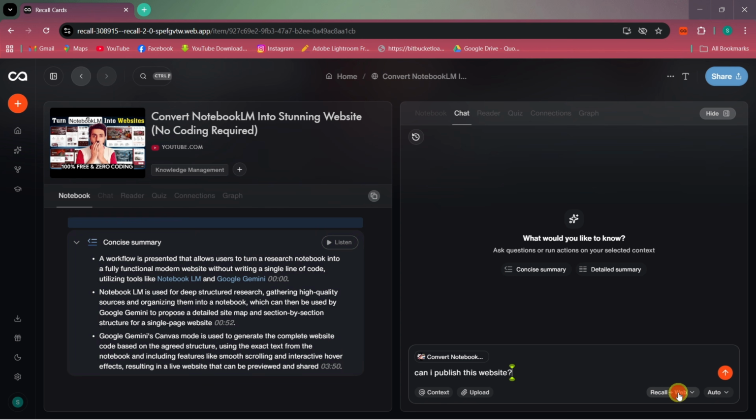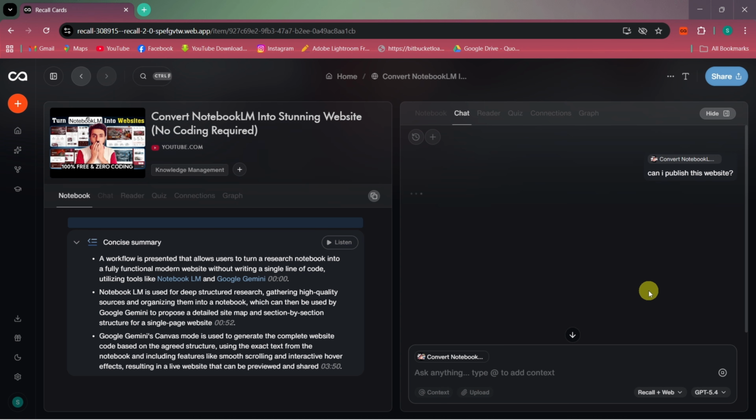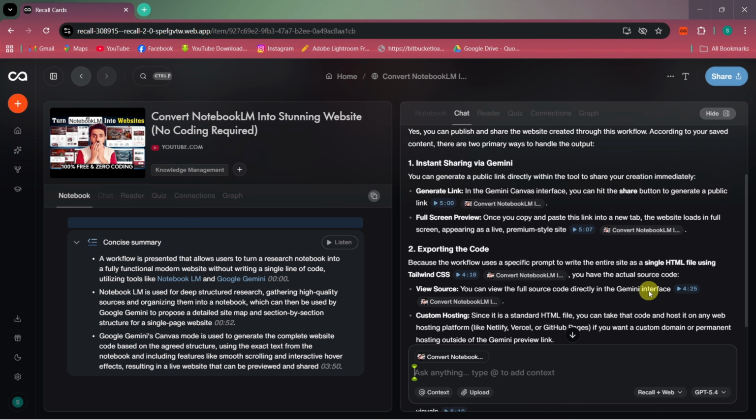For example, you can select between different knowledge sources like Web or Recall, and then from here you can choose top-tier models like ChatGPT, Claude, Gemini, Grok, or DeepSeek. So the main drawback of NotebookLM is that you're locked into one model, like Gemini, but with Recall, you can use any model you prefer, which is honestly one of its best features.